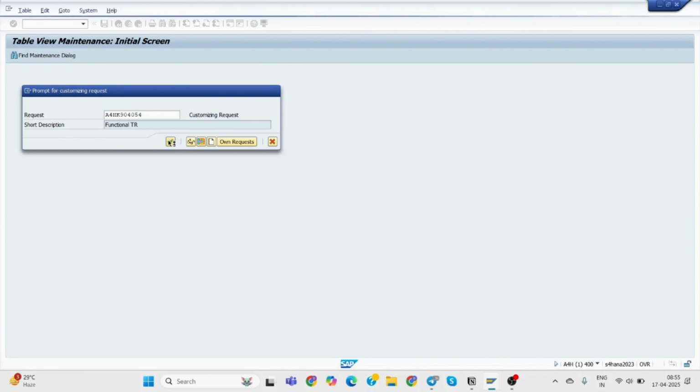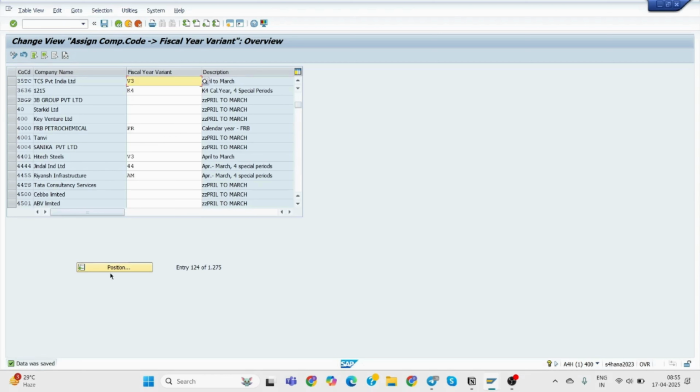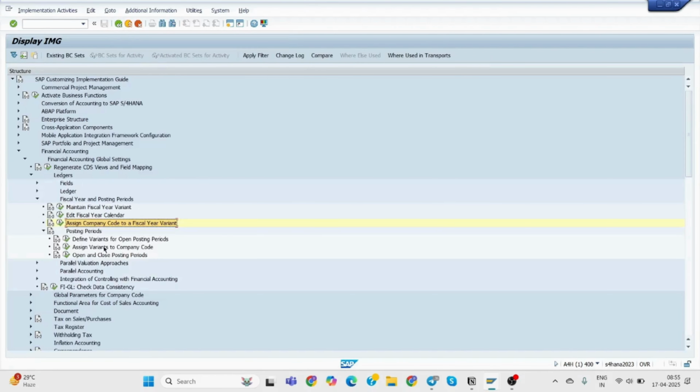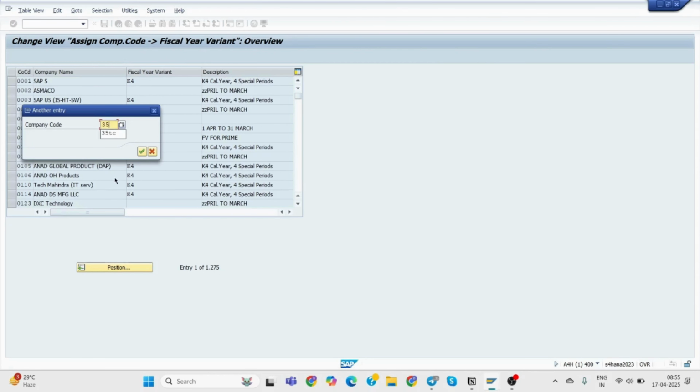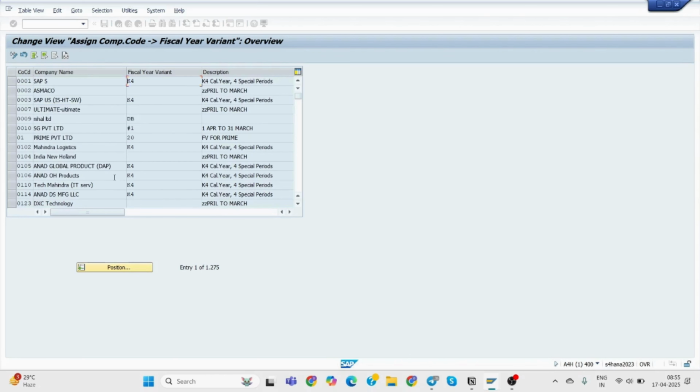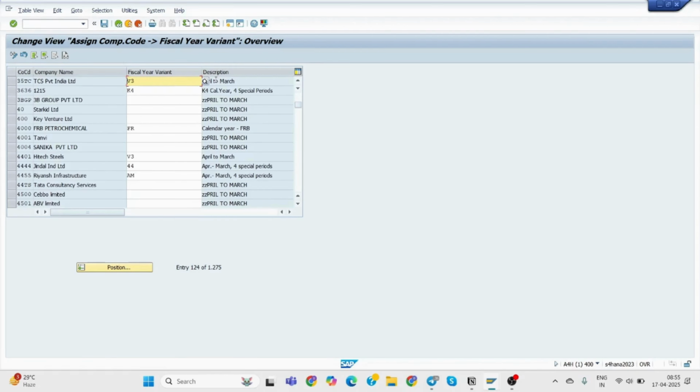Click on continue. System takes some time. Okay, now data was saved. Here you see data was saved. Okay, now your fiscal variant, means company code, is assigned to the fiscal year variant. Come back again, you click on it. Now you see 35 TC. Here you see this is your company code.